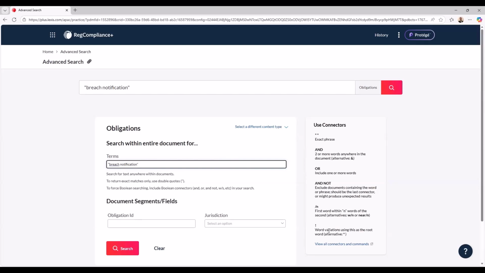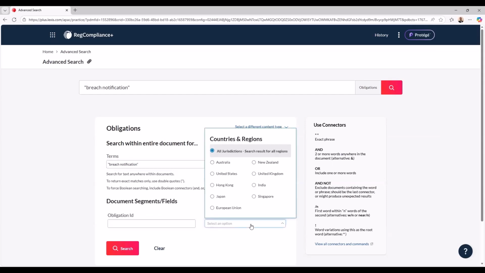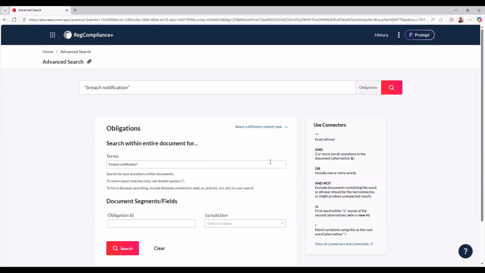And we could also use a root function, which means that if we were looking for breach, for example, but we also wanted to find breaches, breached, breaching, then we could use breach and then put an exclamation mark at the end of that. And the search results will capture all of those instances where breach is a standalone word, but also all of those instances where breach was the root of other words. We can also use this to look for particular obligations by their ID number. And again, we can focus down through obligation, through jurisdictions, and we can even swap from obligations to alerts here.